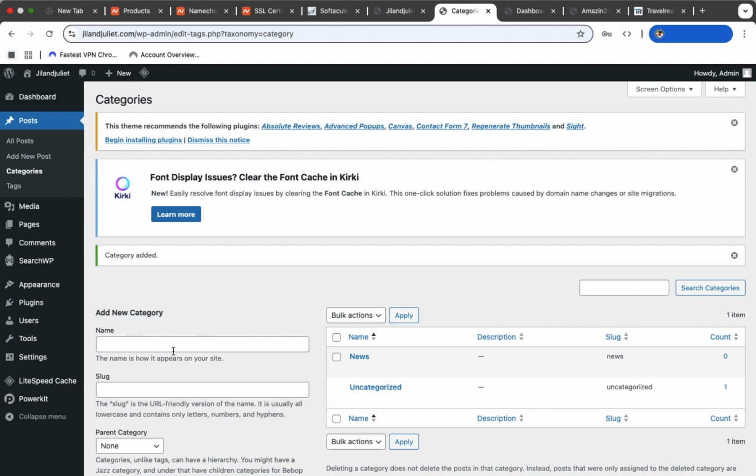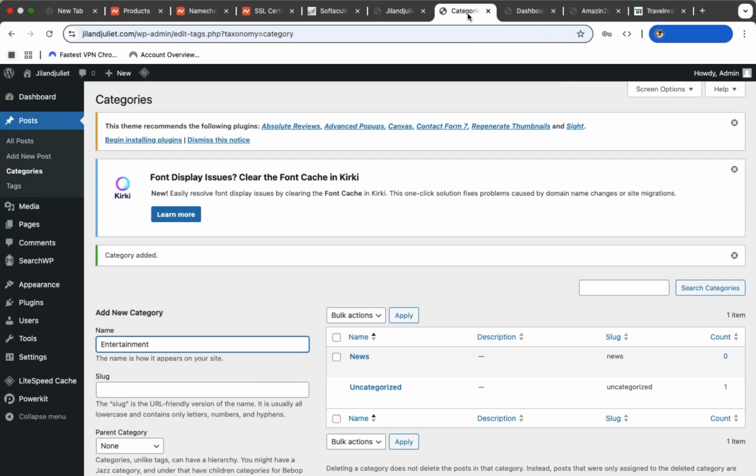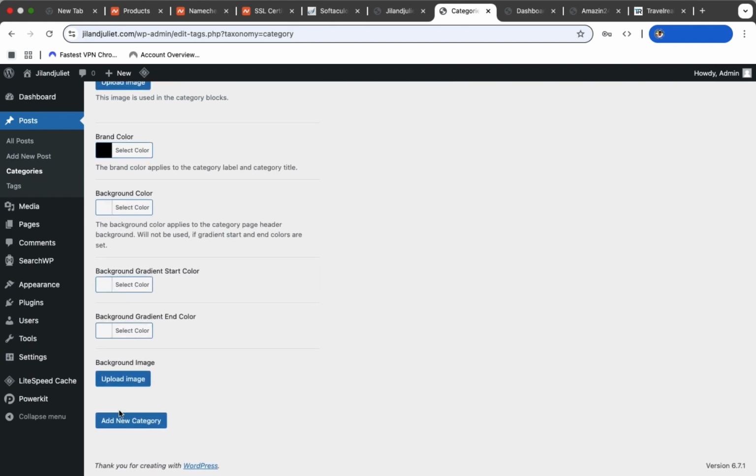You can see it here. Then the next one you add is entertainment. You must not add the same thing as me because you know what your website is all about. So if your website is for travel, you can do the same to this. So this is a travel website. You can see jobs, hotels, travel. You can do the same. You must not do the same thing I'm doing here. So you can add different categories.